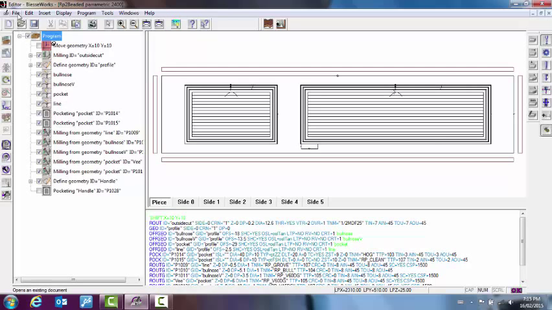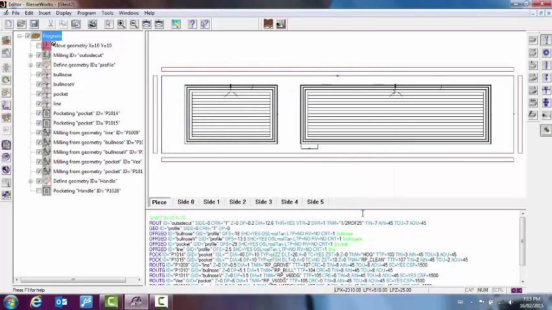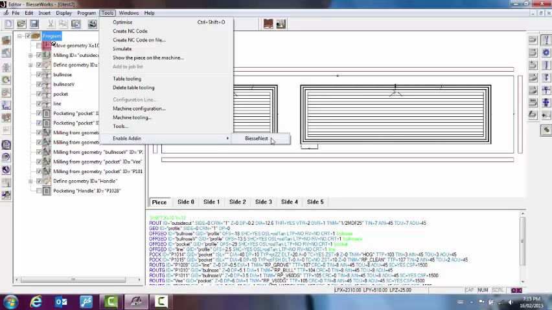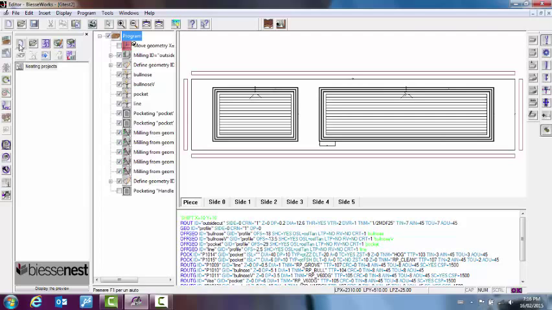Okay, so now we need to save. So file, save as, and we'll just call it GTest2, and we'll save it. Okay, so we've made all the adjustments we need to. It's going to do everything we want. So tools, enable add-ins, BSE Nest. Now in here, normally we'd go in and get a file. That's what you're used to, but we're actually going to create something new, which is a little bit different, because we need to nest it and get two of these onto a sheet, rather than trying to machine one at a time.